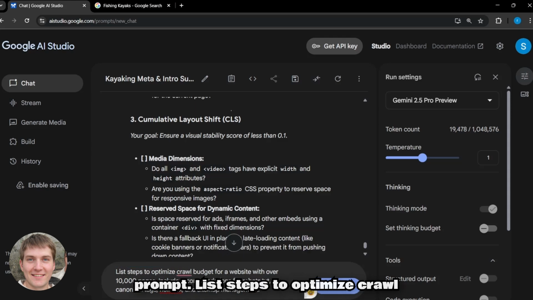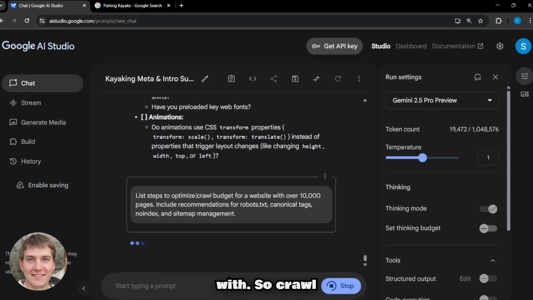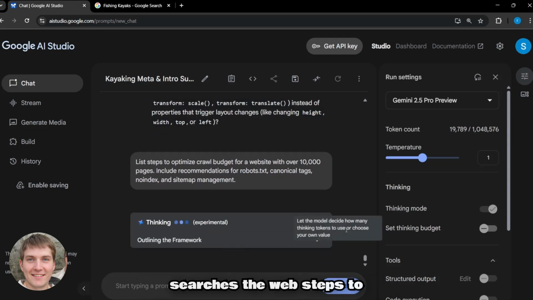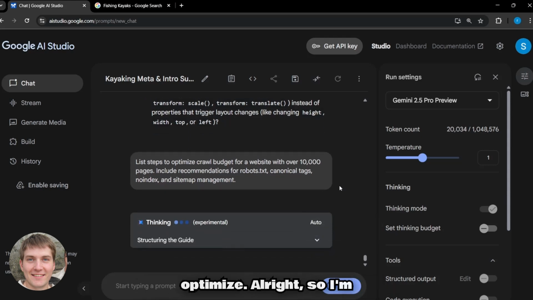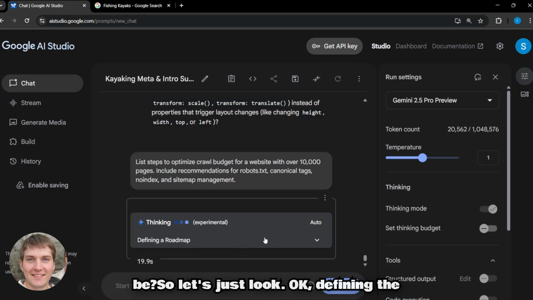So this is the prompt: list steps to optimize crawl budget for a website with over 10,000 pages, include recommendations for robots.txt, canonical tags, noindex, and sitemap management. Okay, fine. I'm just going to hit enter and see what it comes up with. It searches the web for steps to optimize. All right, I'm really interested in what the answer might be. So let's just look. Okay, defining the roadmap.